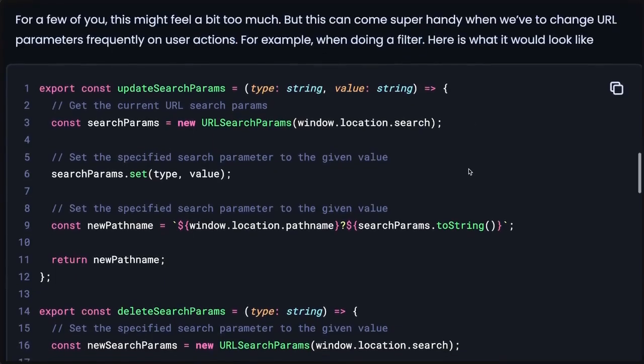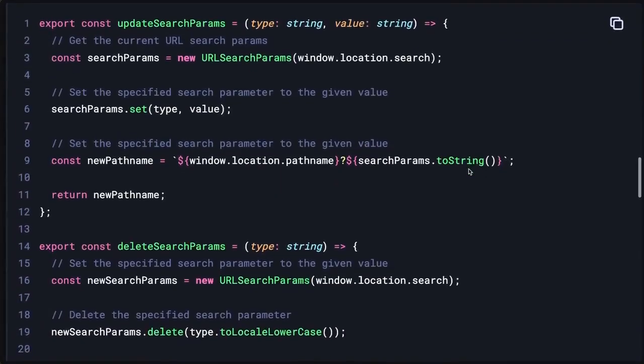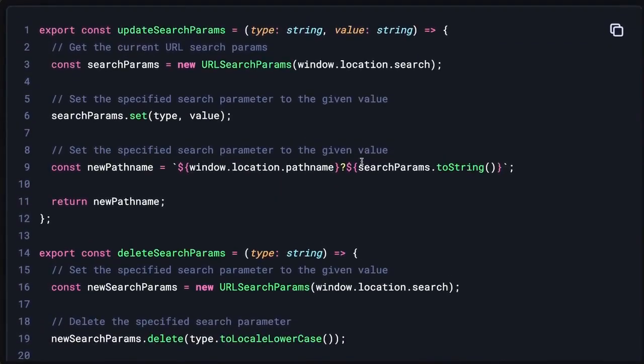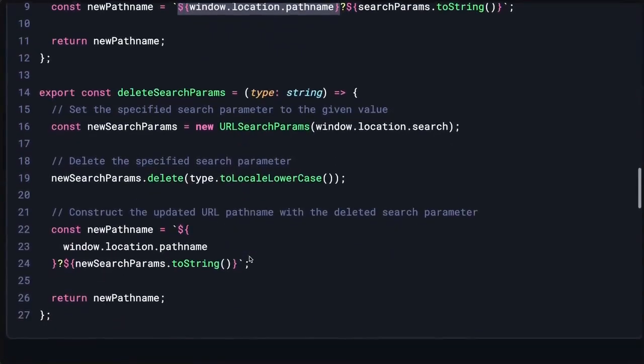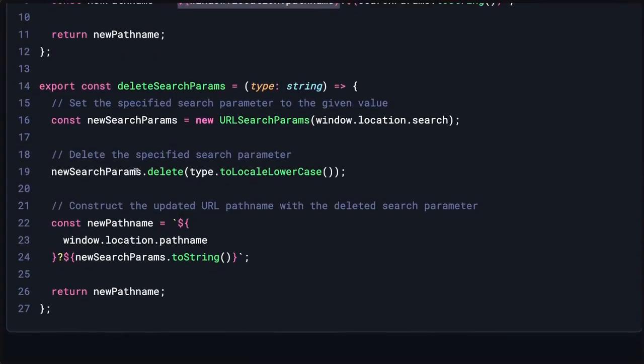And here is how that would look like in a real example. I have created a utility function called updateSearchParams, which takes in the type of the param to update and its value. First, we construct the URL params object. We set the specified search parameter, and then we append it to the URL that we have right now, just the path name. In the same way, once somebody unchecks that checkbox or deletes their search bar, we have to also focus on deleting it from the URL bar.